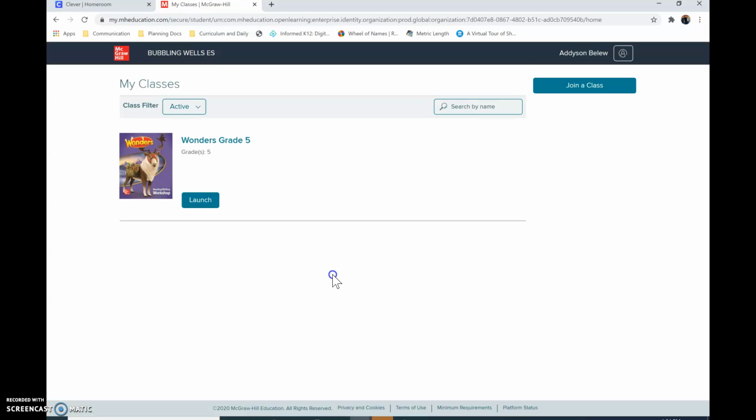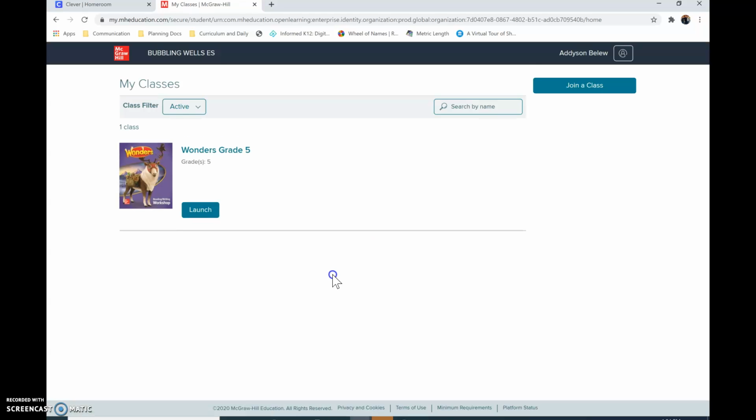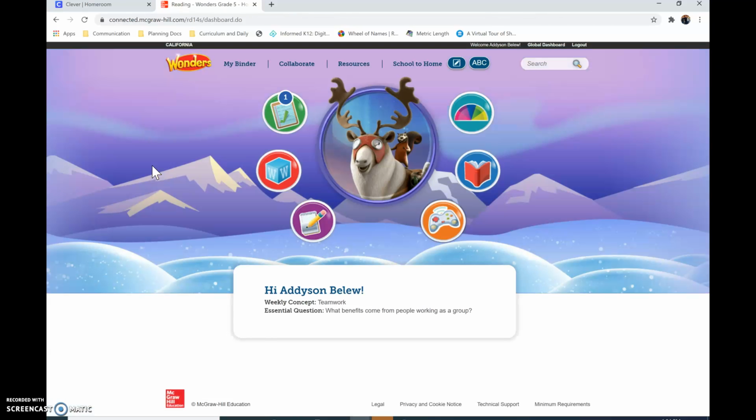Now it may ask you for your password. Remember, your password is your 8-digit birthday. It has never changed, it's been the same one all school year long. So you'll click on your Wonders grade 5. And then you're going to click on the green one that says To Do.